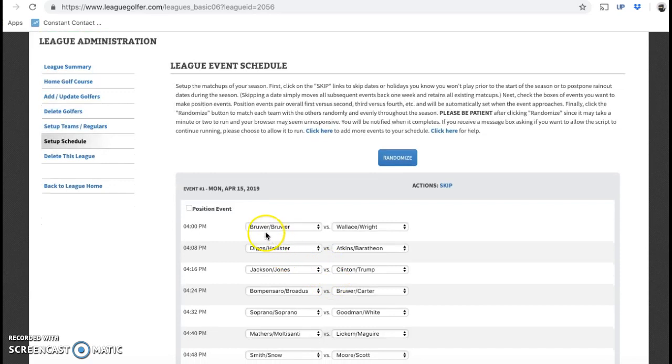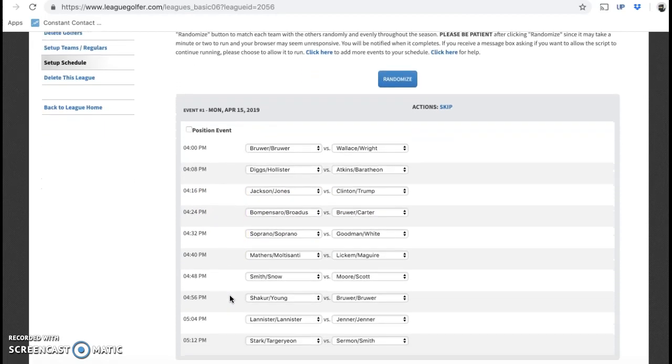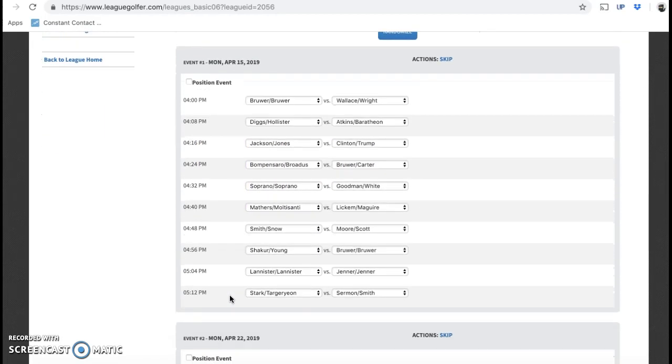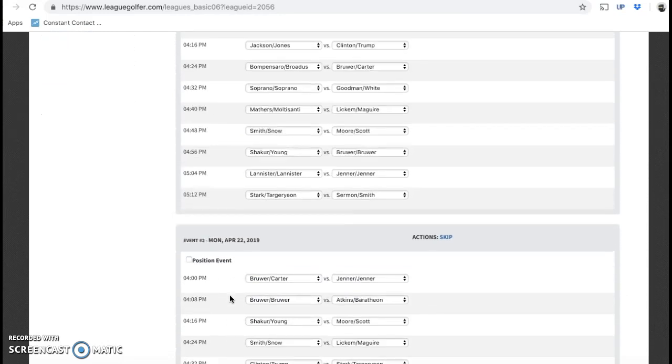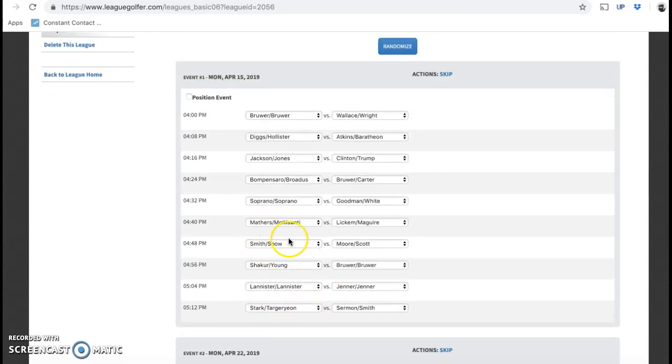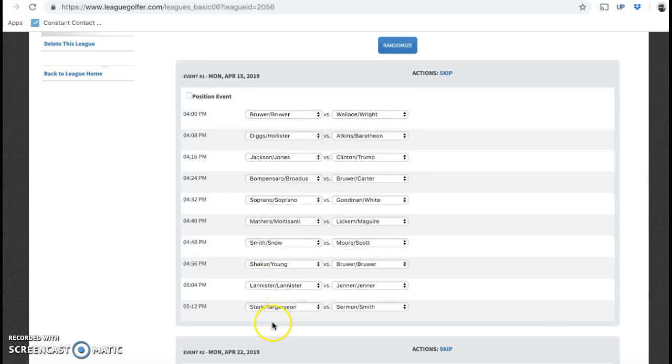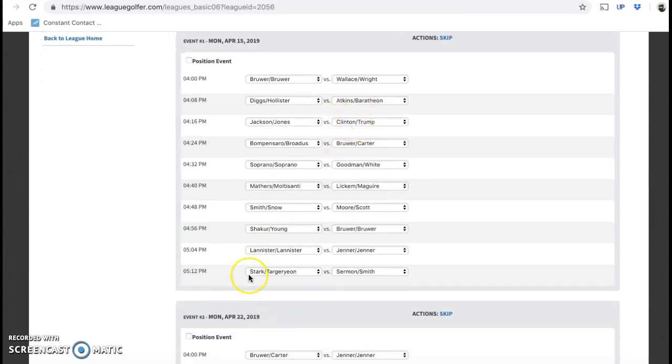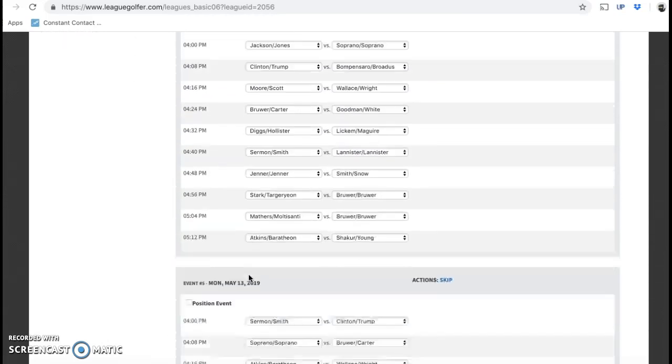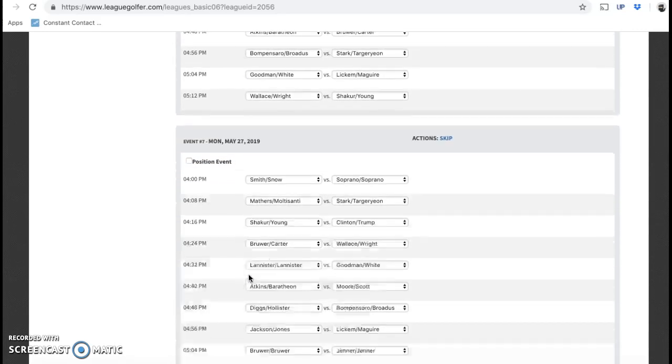And as you can see, here are the pairings. The Brewer team plays Wallace Wright the first night of the league. Clinton Trump play Jackson and Jones. On and on and on it goes. Bonus points if anybody recognizes these names. This is pretty obvious. So on it goes. We'll see what happens on the position night.